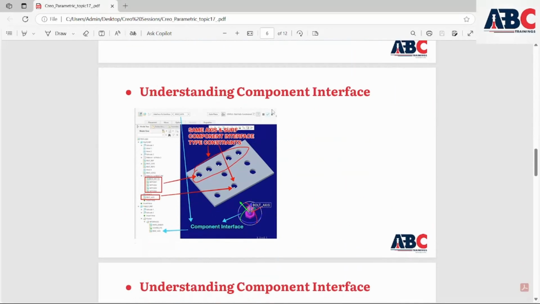Now see, understanding component interface. See here, same axis and surf component interface. Surf means surface. Same axis and surface component interface type constraints. This is the component interface.